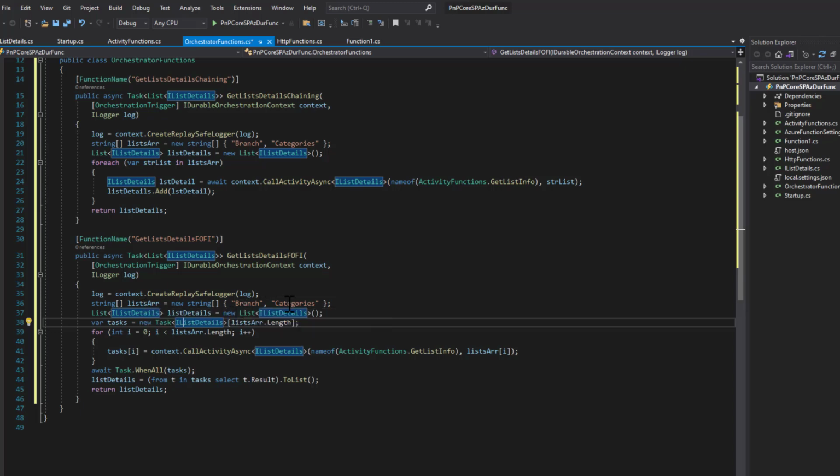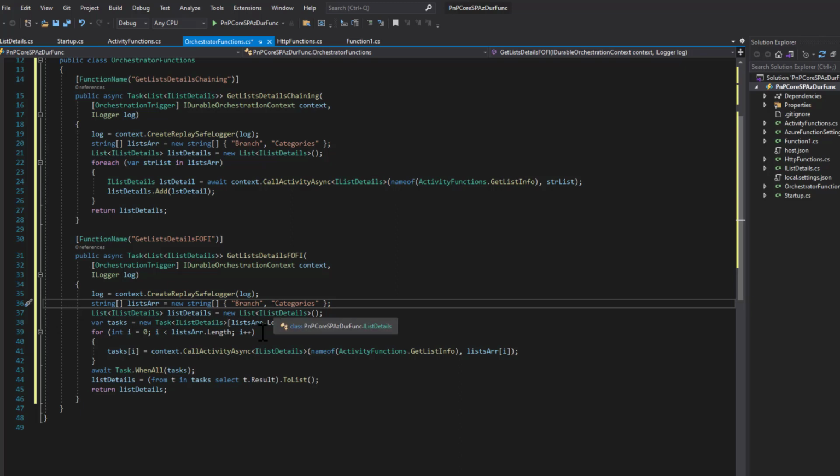Here I am just using two lists. So this is also using two arrays of length 2, and I am using a for int for loop, and inside the for loop, for each task I am just calling the activity execution function, and then I am passing in each list, and then I am saving it in a task array.